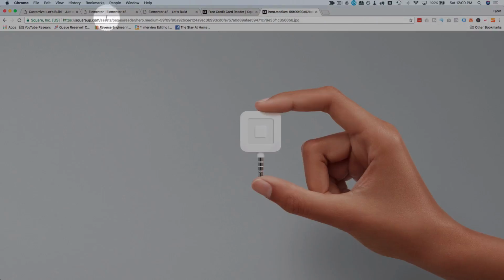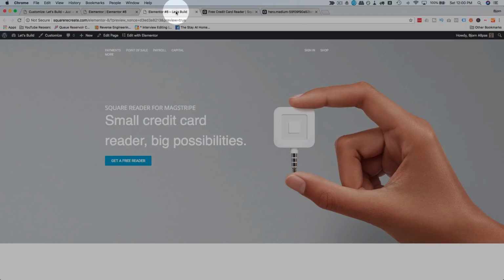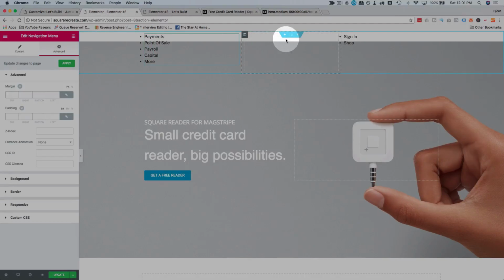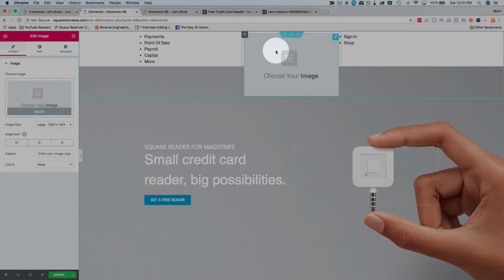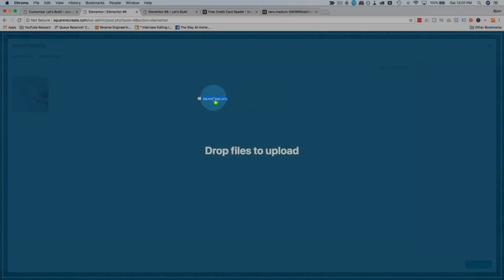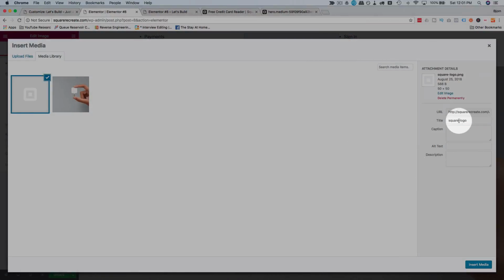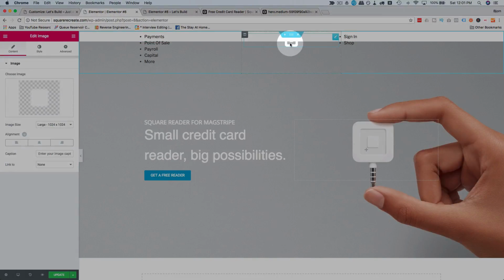I'm going to close this, head over into here. And I haven't tried this before, but I'm hoping when I eventually refresh the Elementor builder that these styles will be applied to the menus in here. That'd be pretty fancy. First, we're going to add this image. So let's add the image and upload our logo. Add our alt text, insert media. Now we have our fancy logo up here in the middle.